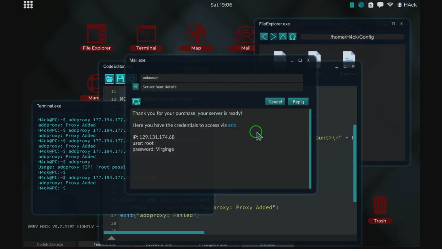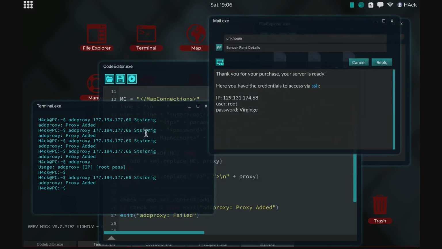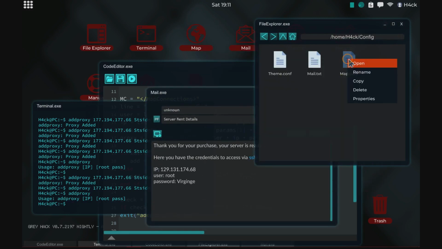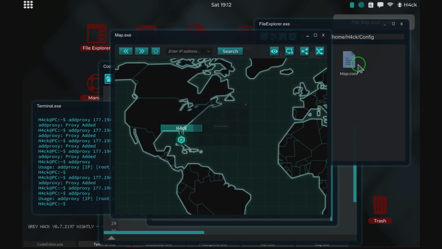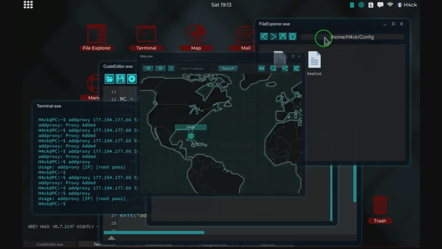Let's add a few more servers just to test it out. We'll do add. Actually, let's do add proxy. Yeah. The error message is also working fine. I know, I have an idea. Okay, let's do this. So we'll delete the map. And I think it's sometimes bugged. We'll have to do this. Delete it again. Okay, now it's gone.